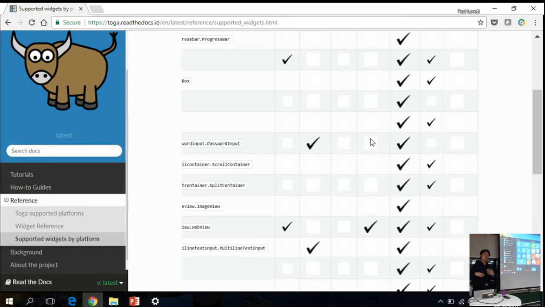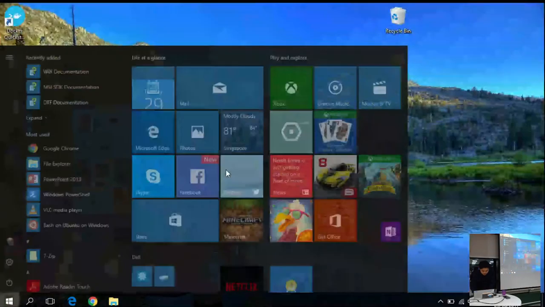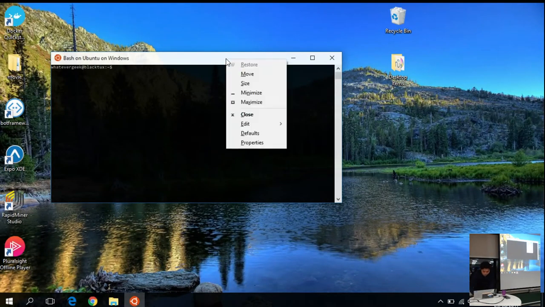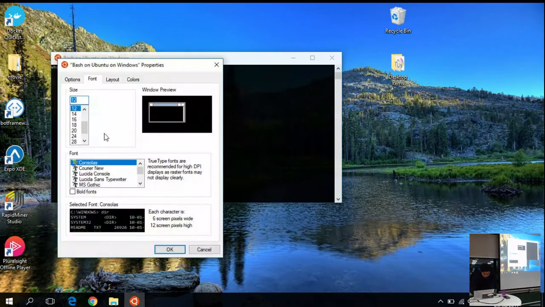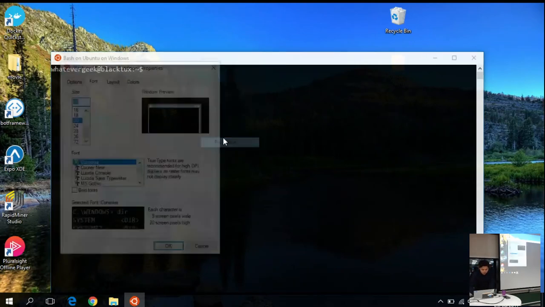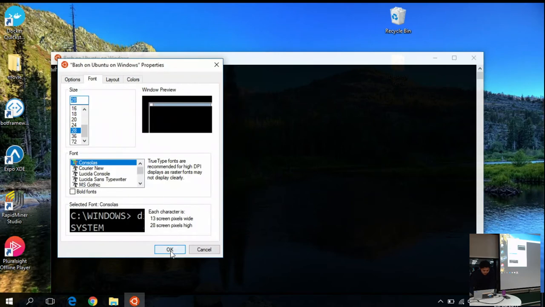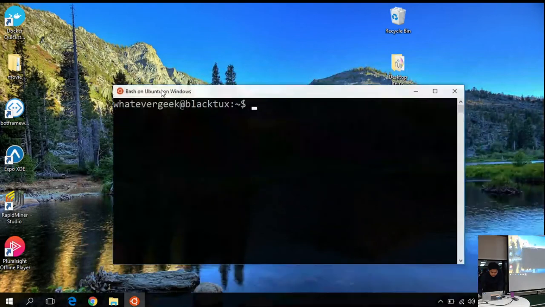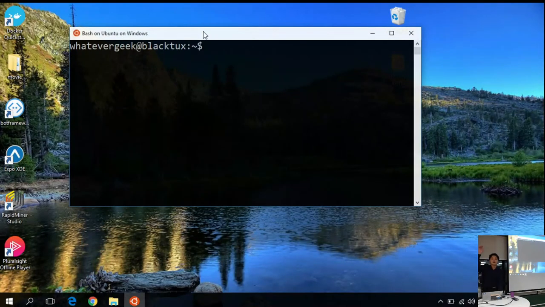I'm going to run at least both Linux and Windows, so you can see the difference. I'm using Bash on Ubuntu on Windows. It's too small. How about this? Is this good enough, or more? Okay, it's good.